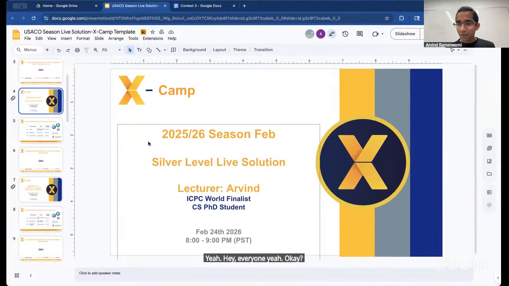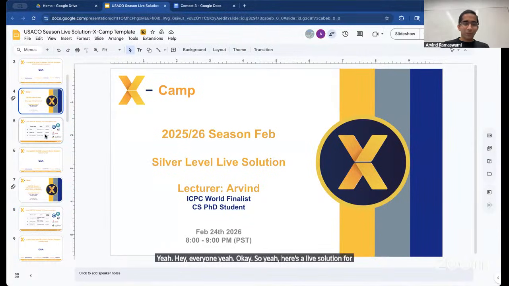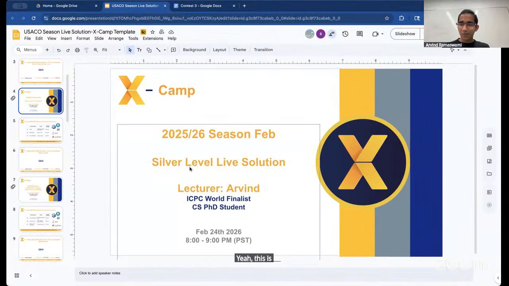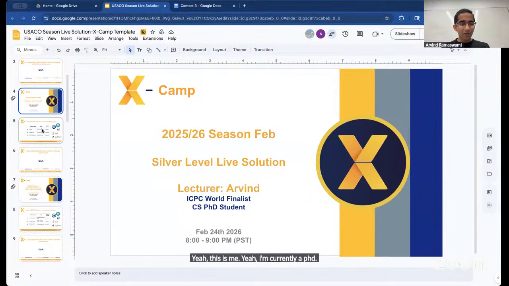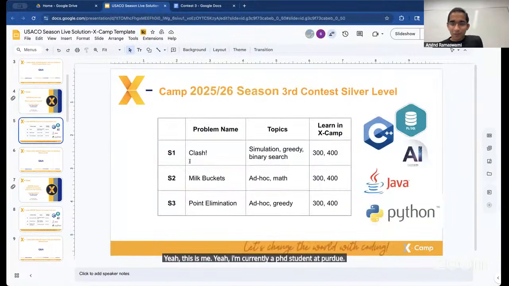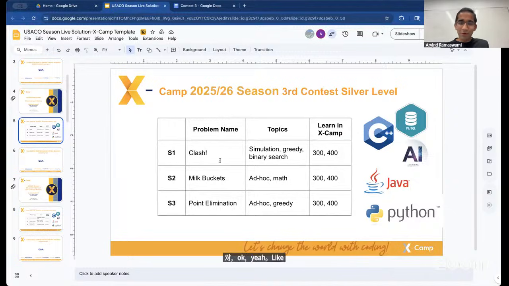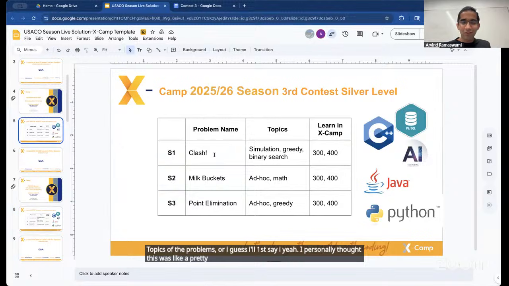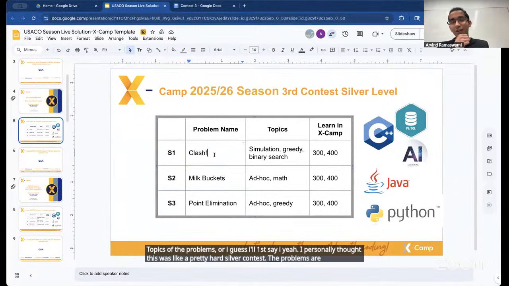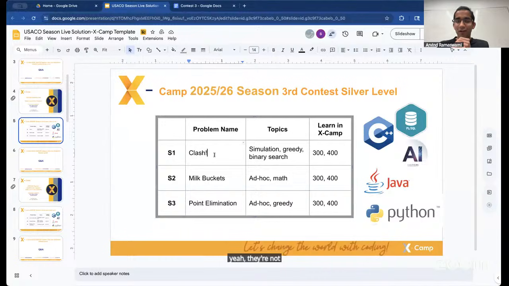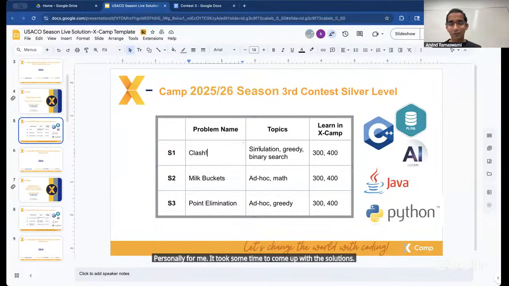So here's the live solution for silver. This is me. I'm currently a PhD student at Purdue. And here's a summary of the topics of the problems. I'll first say I personally thought this was a pretty hard silver contest. The problems are super ad hoc. They're not easy to solve very fast. Personally, it took some time to come up with the solutions compared to other silver contests.